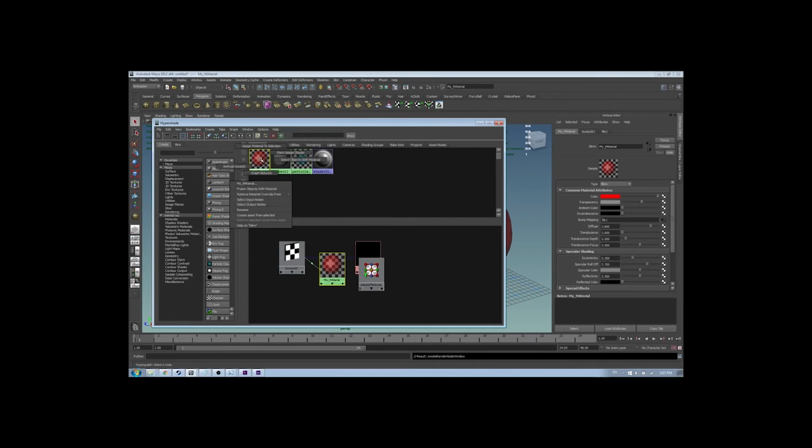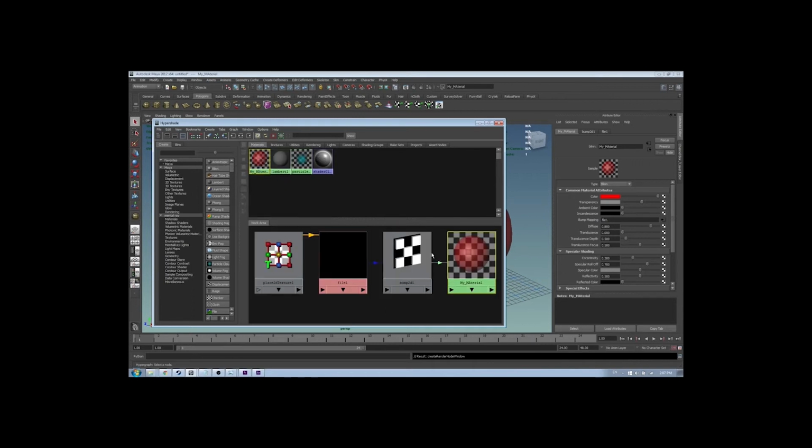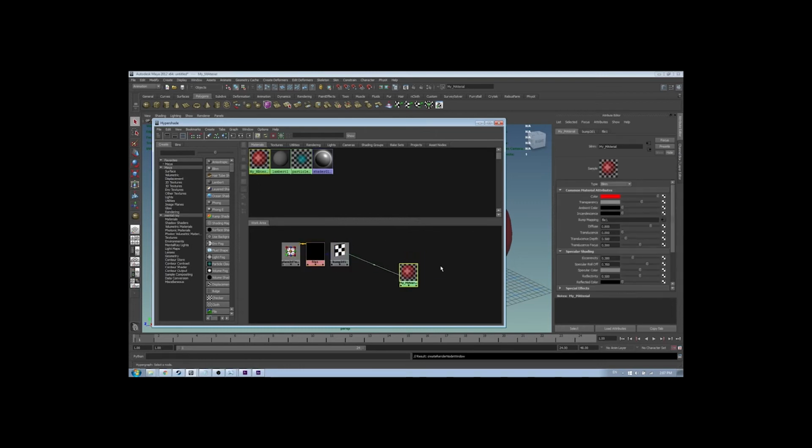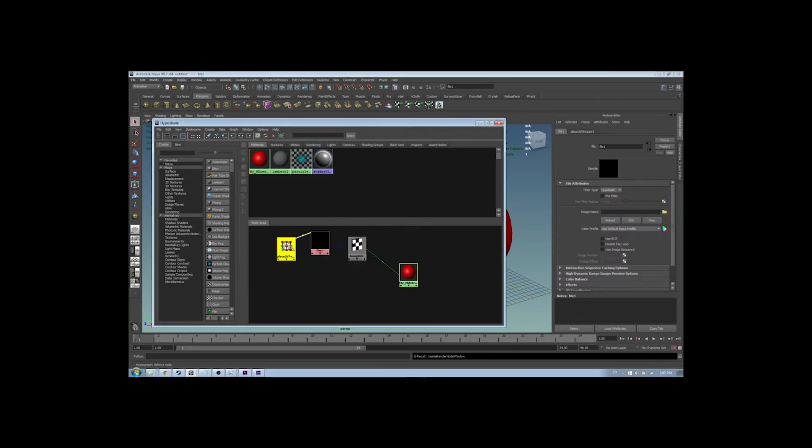So this is a bit more advanced. We're not going to get too much into this, but just to let you know that if you want to play around with the network nodes, there are so many different ways to create really cool looking textures. Okay, plenty of tutorials out there you can go ahead and take a look at.